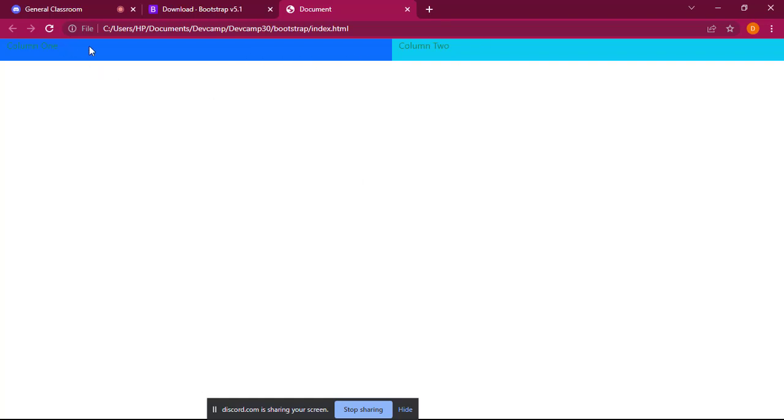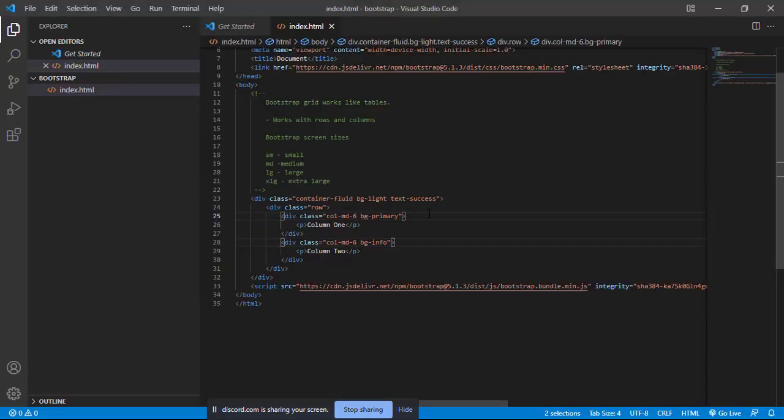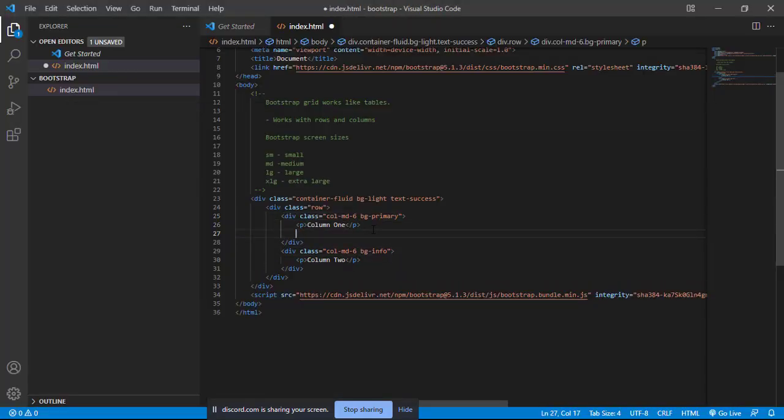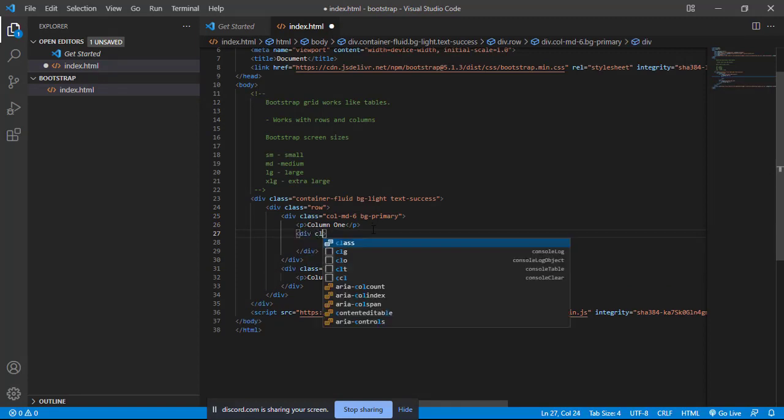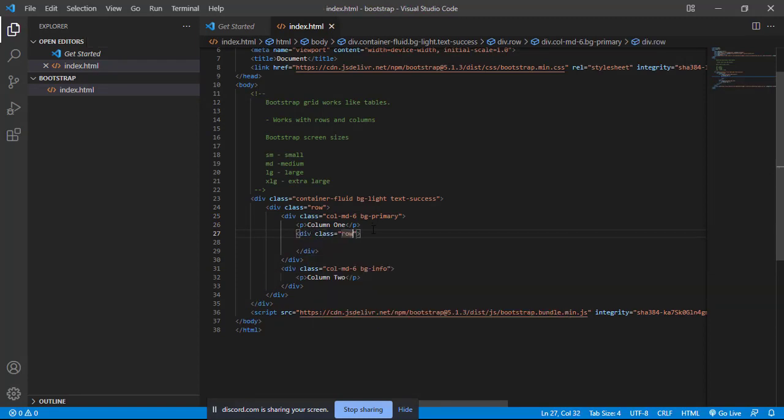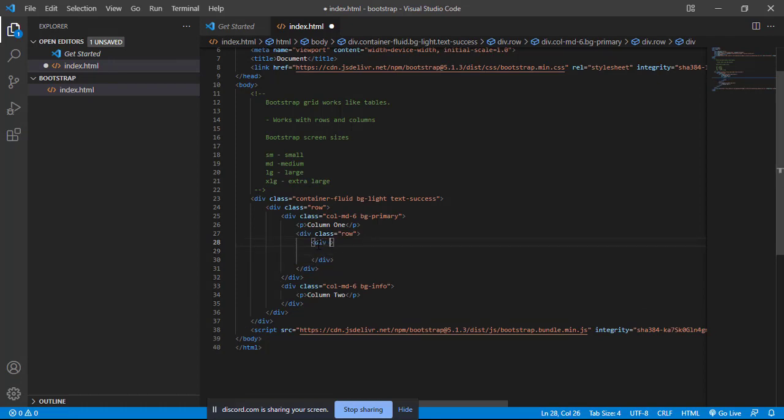I can also nest another set of grid system inside one of these columns. So that's what I'm going to do. I'm going to come inside here, do div, and create another grid system by calling the class row. Take note, I'm inside of this first column, creating another grid layout row. Inside here now, I want to have 3 columns. Class, colon, md-4.